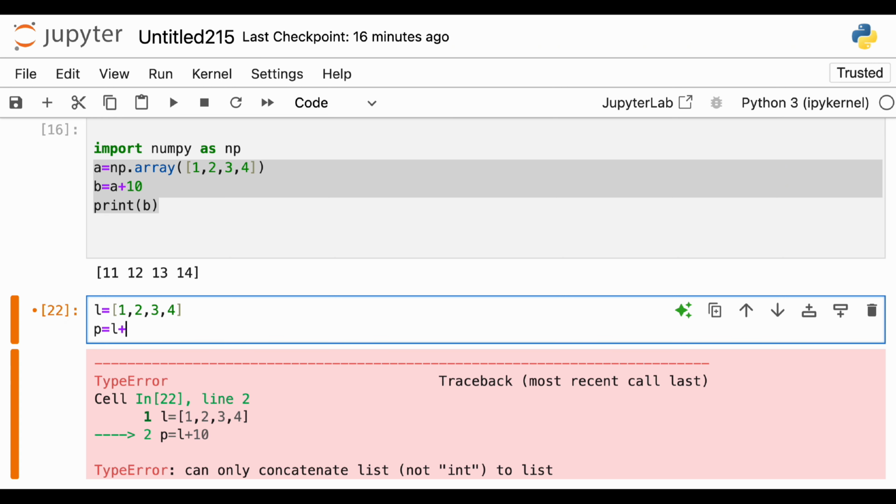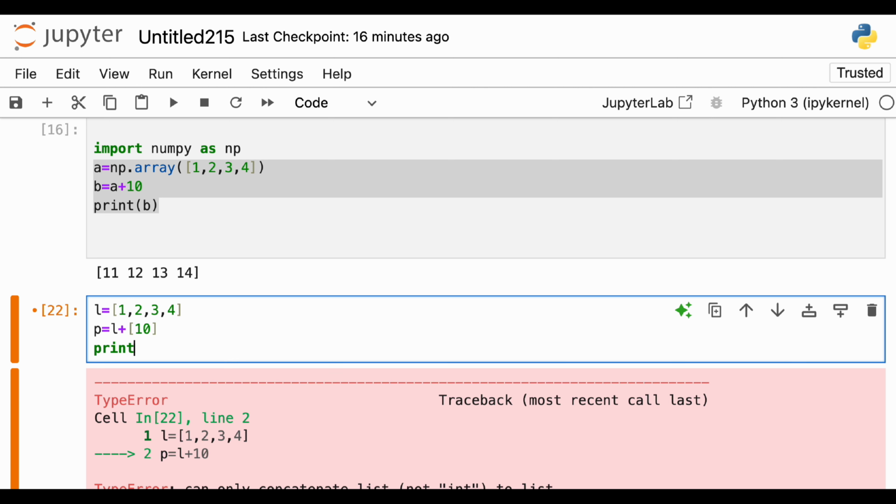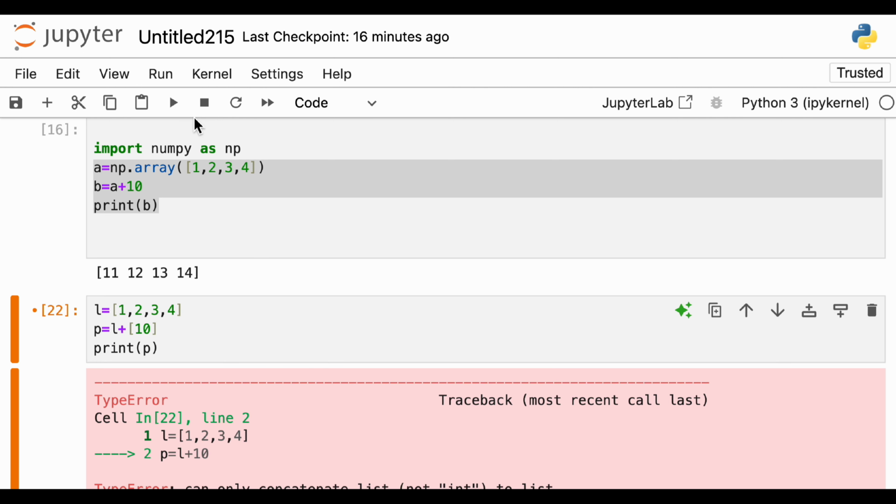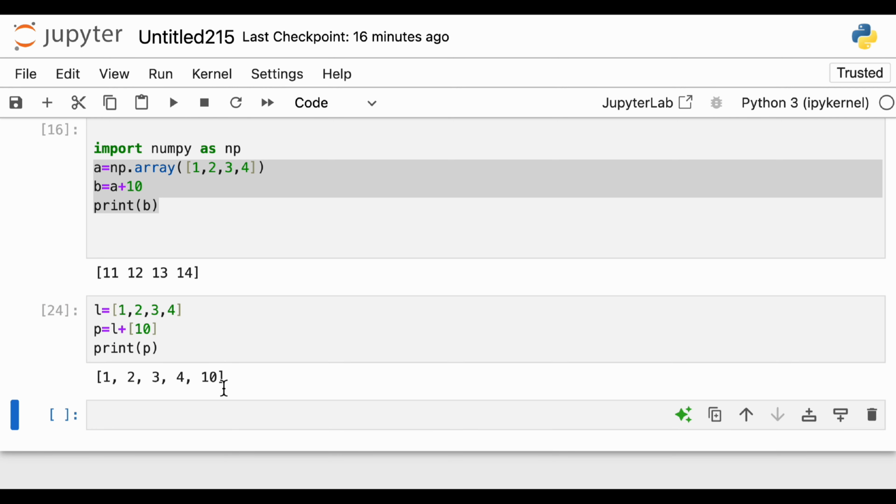Now let us say I change this to a list. What will happen here? So let's say I print P. What will happen is that 10 will be added as the next element in the list. It will not be added individually to each element; rather, it will get added separately. So this is something you should know, why lists are different from NumPy arrays.